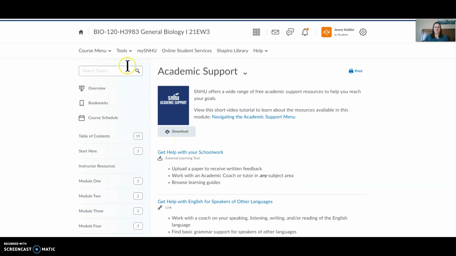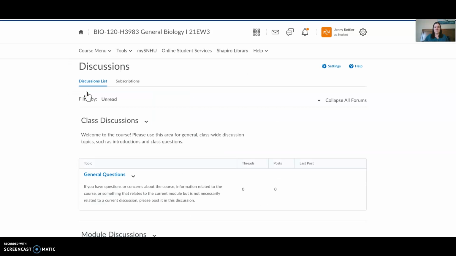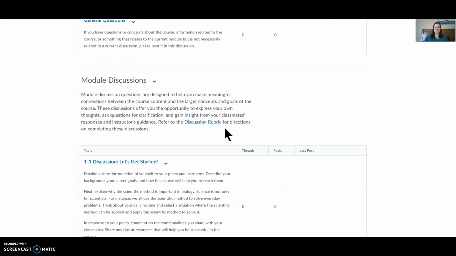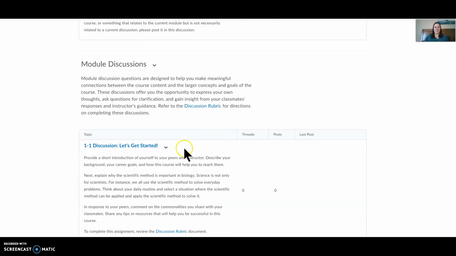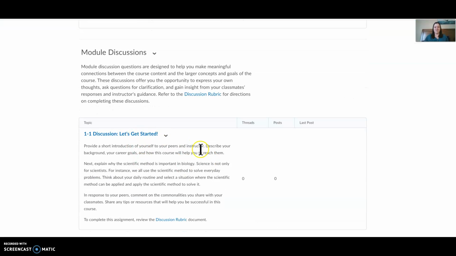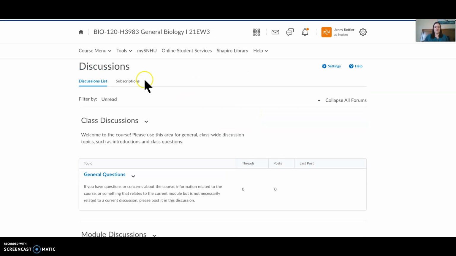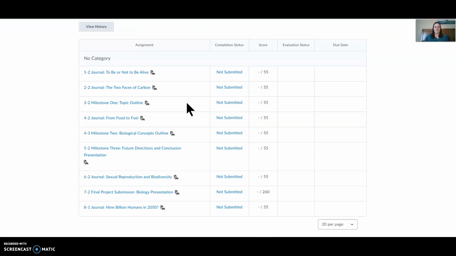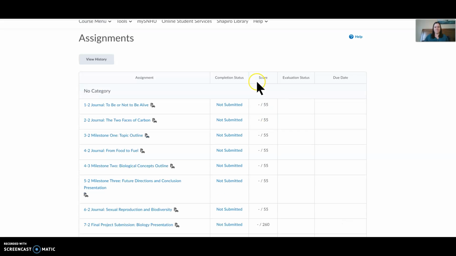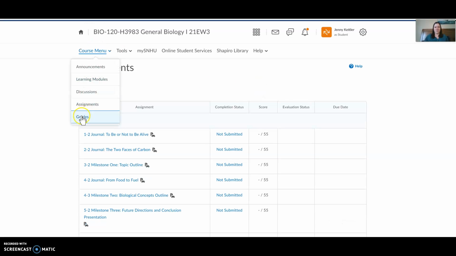Let's see, what else? All right, so if we go to discussions, this actually lists all your discussions as they open. So there are more discussions than this, but you can't see them right now because the course hasn't started. But if you just need to quickly go, that's how you go. And then if you want to look at your assignments, those are all listed, and it will tell you if you have submitted it or not. And then the point values for them. And then finally, the grades.